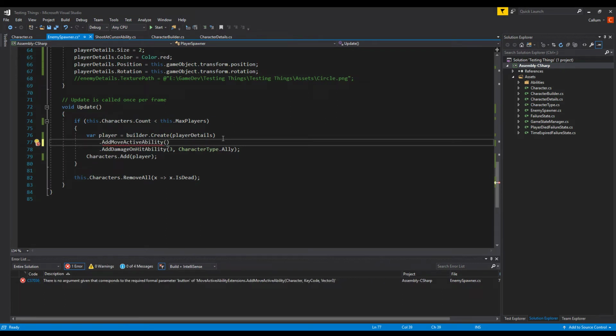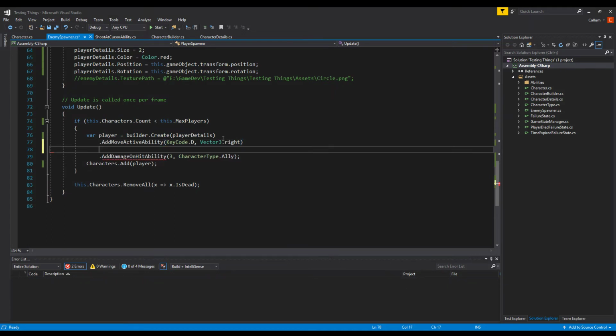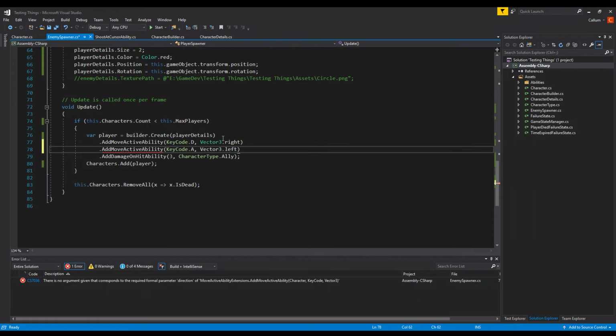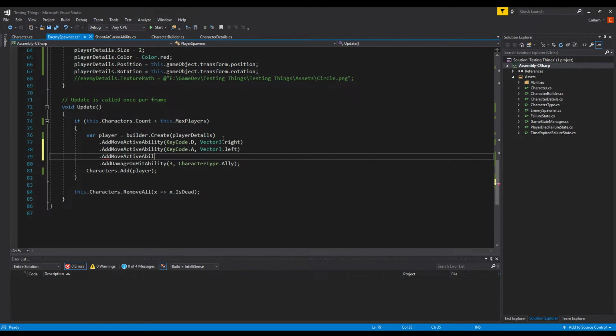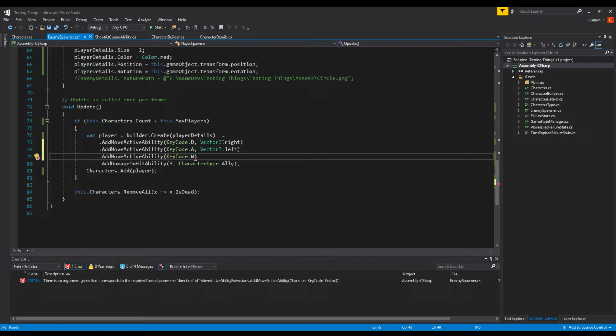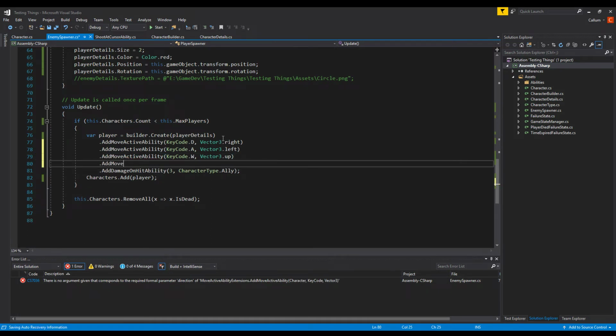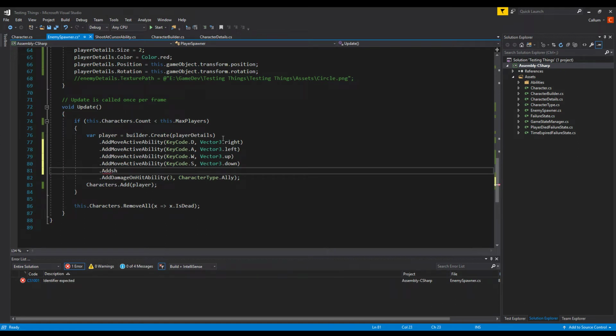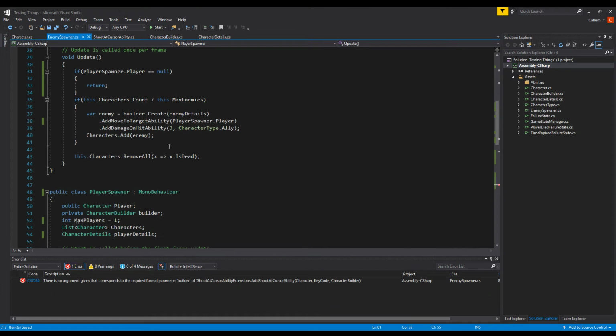move active. And we have move active takes keycode.d, vector 3 dot right. Add move active ability keycode dot a, vector 3 dot left. Add move active ability keycode dot w, vector 3 dot up, and add move active ability keycode s, vector 3 dot down, and our new one, add shoot at cursor ability keycode dot space, and that also takes another character builder.